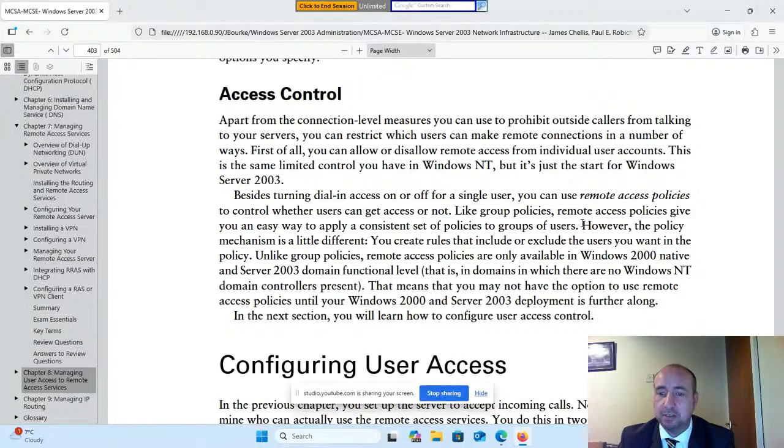Like group policies, remote access policies give you an easy way to apply a consistent set of policies to groups of users. However, the policy mechanism is a little different. You can create rules that include or exclude the users you want in the policy.